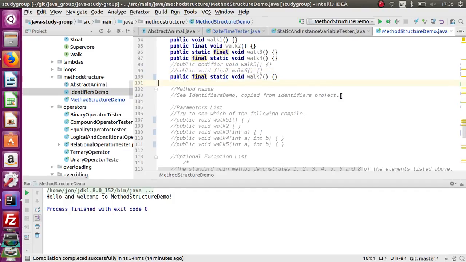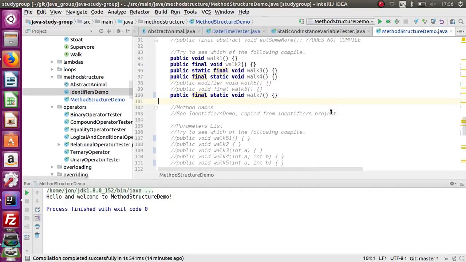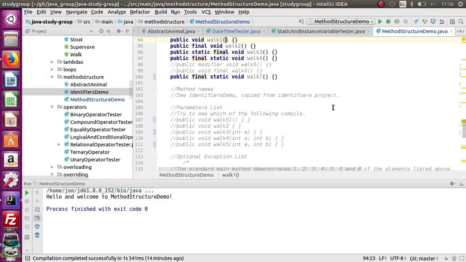So that's this one. So the next thing is the parameters list. So we say, as I said, we have to have parentheses. We absolutely have to have them, even if we don't have parameters, as we don't in any of these examples. But if you have parameters, they have to be inside those parentheses, and they have to be comma separated if you've got more than one. So again, we've got a list here. Let's see which one of these compile and which don't.